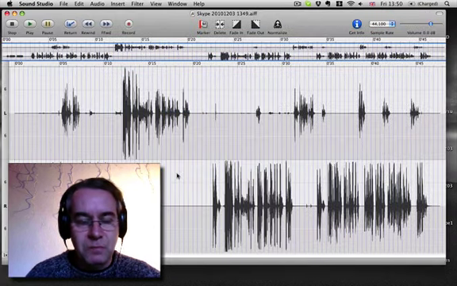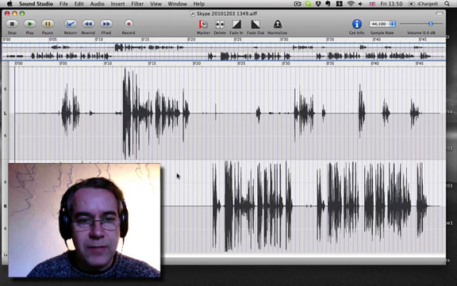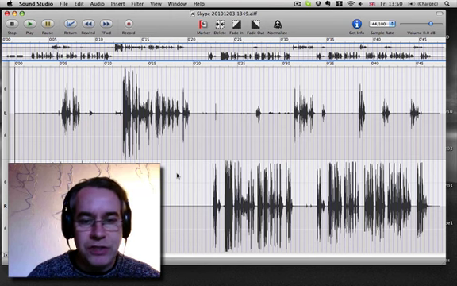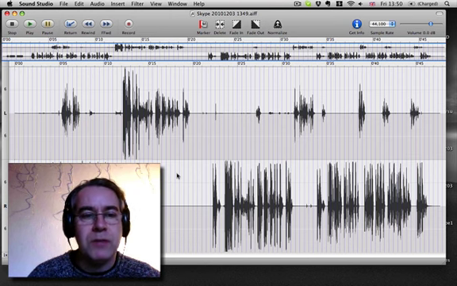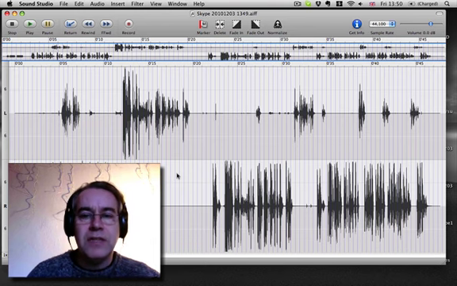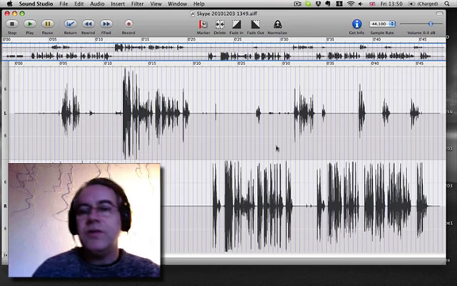Now don't worry about which audio editing software I'm using here. I just happen to be using Sound Studio. You might have something completely different. You might be using Audacity or whatever. The only reason I'm showing you this is so you can visually see the recording.